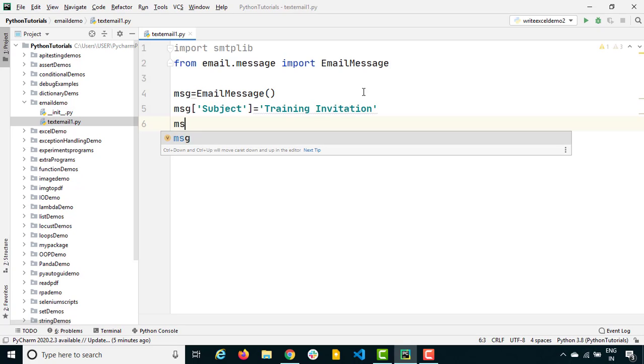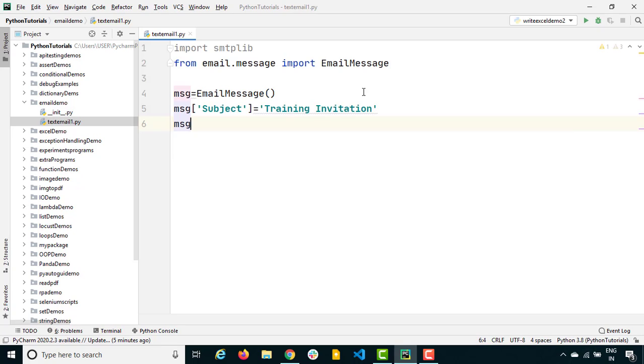Second thing, I just need to set from and to. I will say From, again F is capital, and here I will mention from which account I want to send. You can give a name as well. Let's say I just want to give a name called Mukesh Training Team, some random name I'm giving. The person will receive the email with this subject, and under From they will see this Mukesh Training Team.